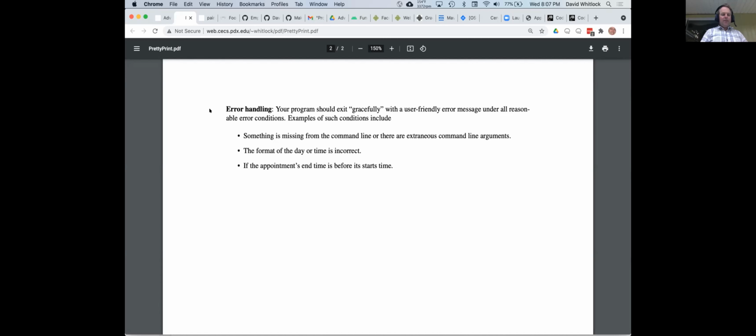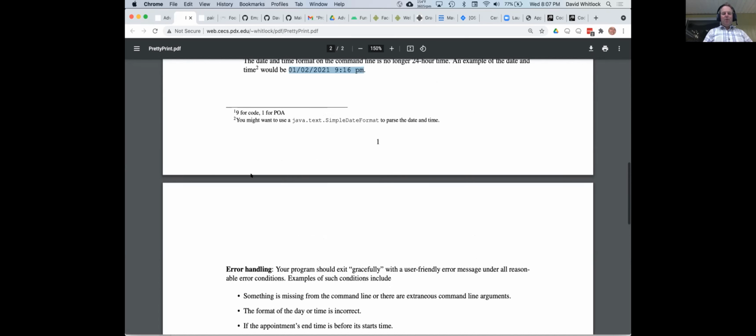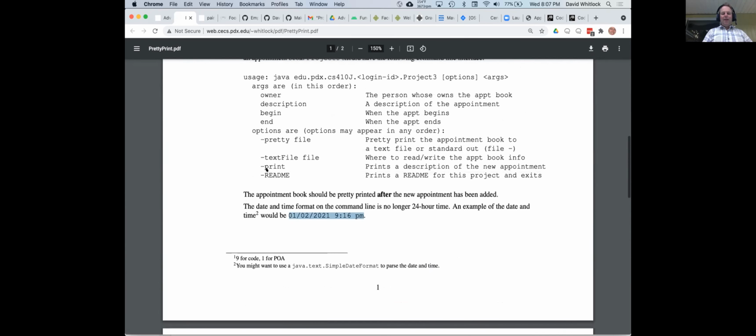Are options mutually exclusive, or can you give several of them at a time, like dash print and dash pretty? Yes, you can. Except for readme, which says just print the readme, you can most certainly have an invocation of the program that prints out the most recently added appointment, reads and writes the appointments to a text file, and pretty prints the entire appointment book to a file or to standard out.